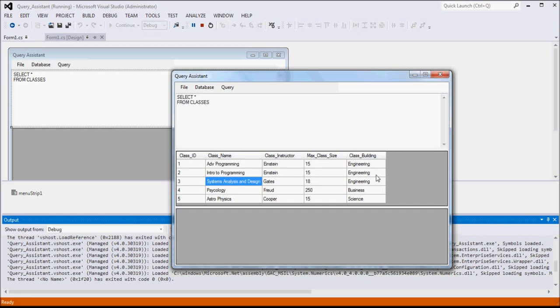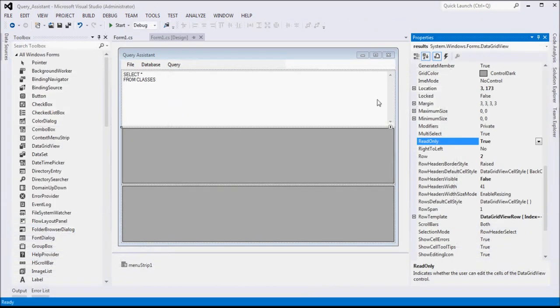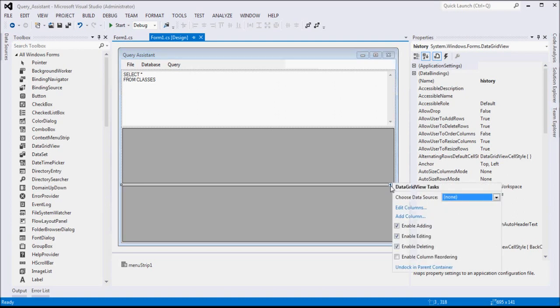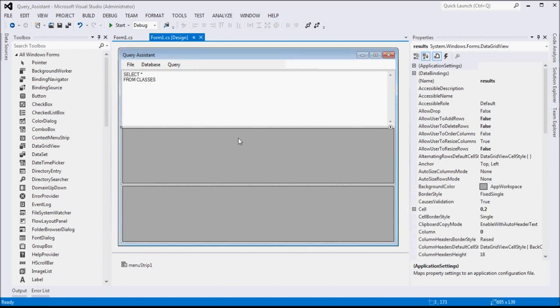Okay, the next thing I want to do is start looking at the history and what we run as we go. So let's come back into our design view. If you click on the data grid view, you'll notice a little itty bitty arrow that pops up. I'm going to click on that and then click on the edit columns button. We're not doing any kind of column creation here, because this is all going to be driven by what our query is.